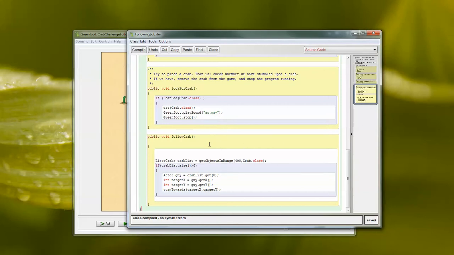So we're going to get the crab out of the first box, and we're basically going to set his x coordinate to target x and his y coordinate to target y, and then here's a method called turn towards, so the lobster is going to turn towards that crab. Okay, so it's a roundabout way to do it, but at any rate, that's how you find the crab, stick it in a list, and then have the lobster turn towards him.